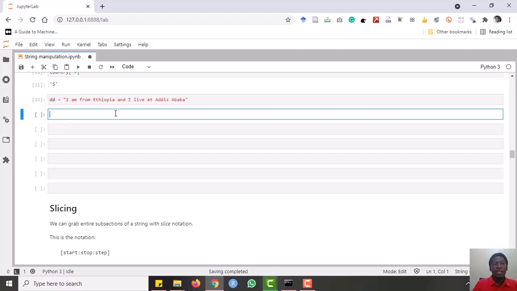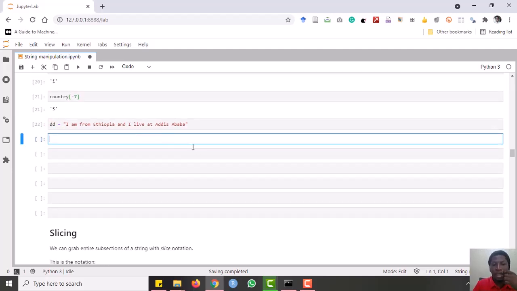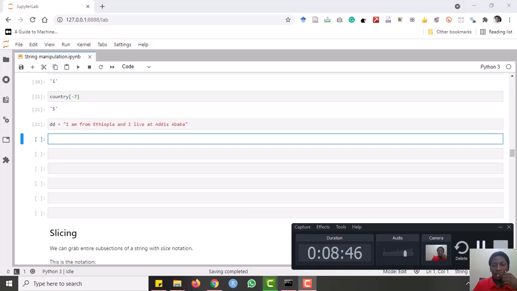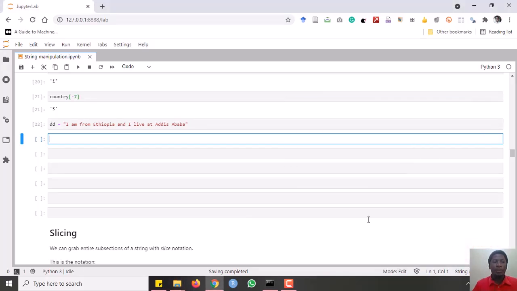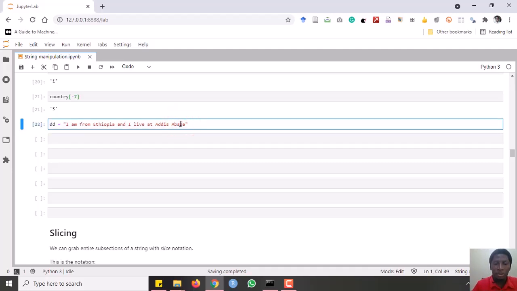Okay, I've created different empty cells. Okay, let's say now I want to extract this. So now we have our string as D, which is "I am from Ethiopia and I live at Addis Ababa." So let's say that I want to extract this B out. Remember, as I said, if you start counting from 0, then every space also has their own index.